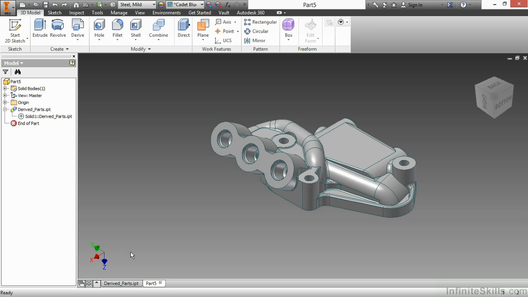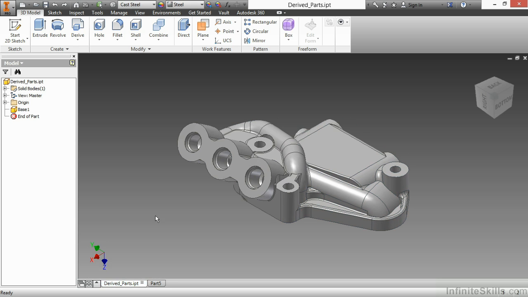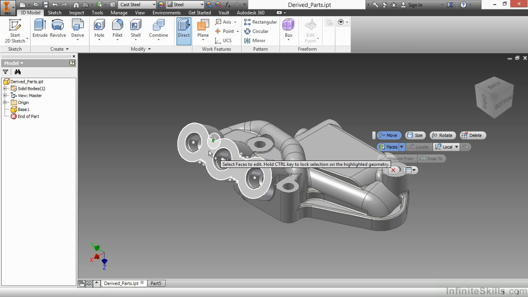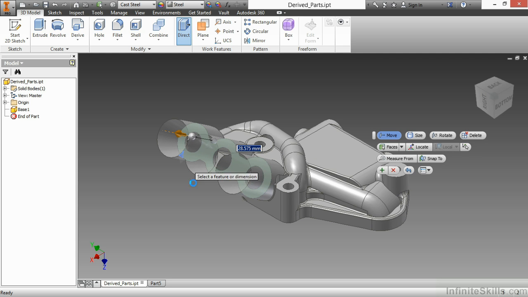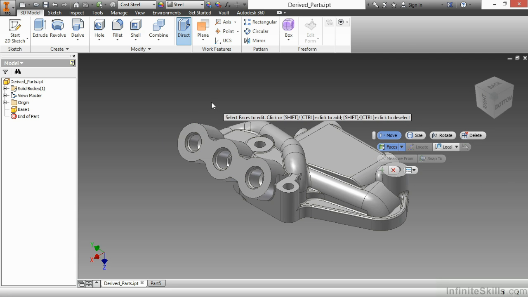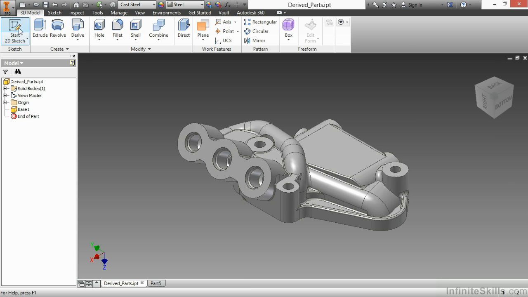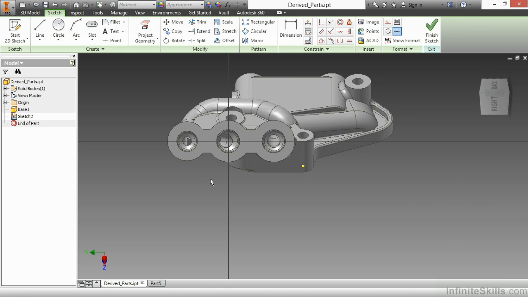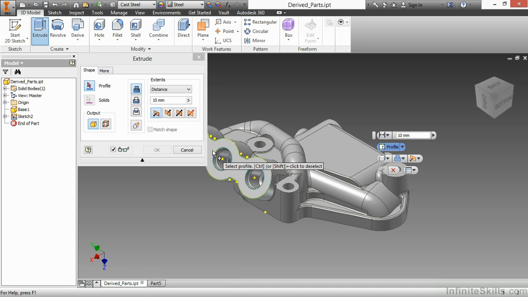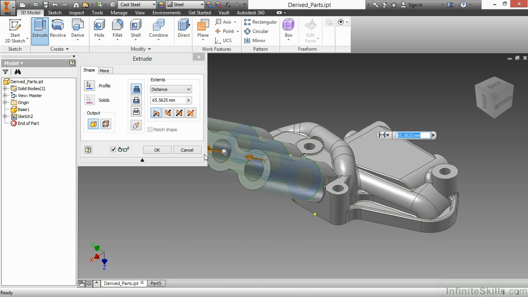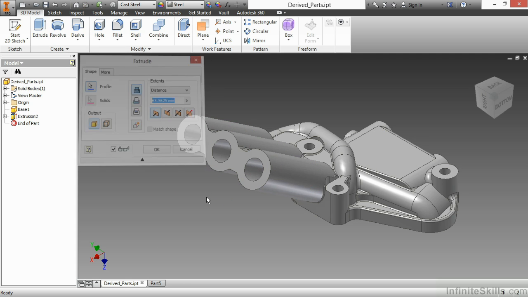If I jump back over to the derived parts IPT, and let's say I make a change to this. I'll do just a quick direct edit here. Maybe pull this face up a little bit. If you don't know how to do a direct edit, that's fine. Let me just cancel that. Let's do a new sketch. It's a little bit easier. We'll just project this loop. Finish the sketch. Do a quick extrusion here. We'll make this pretty obvious that there's a change.